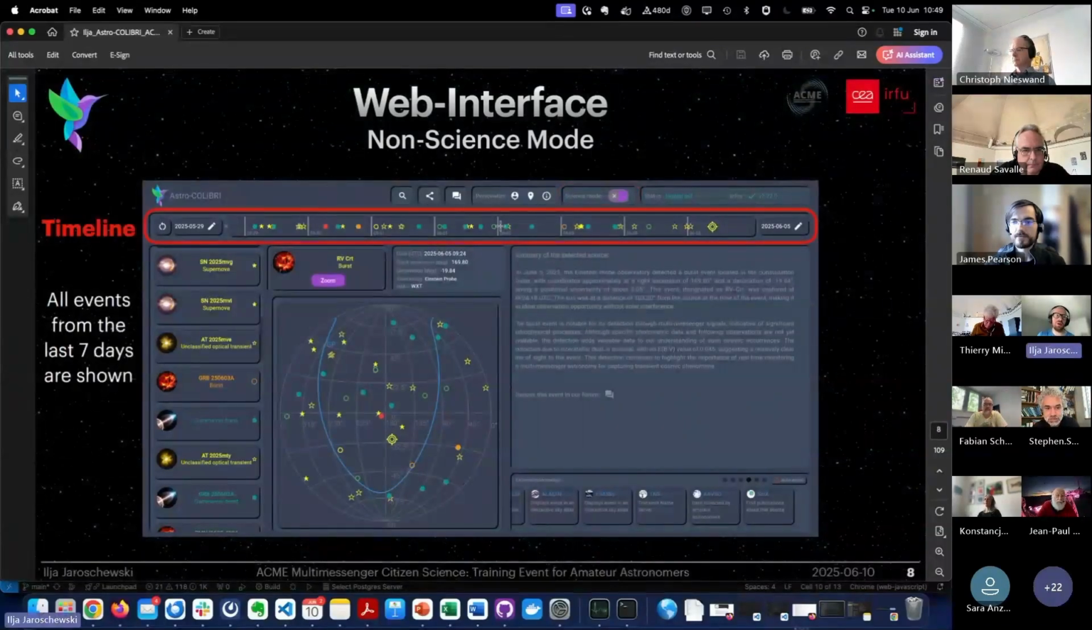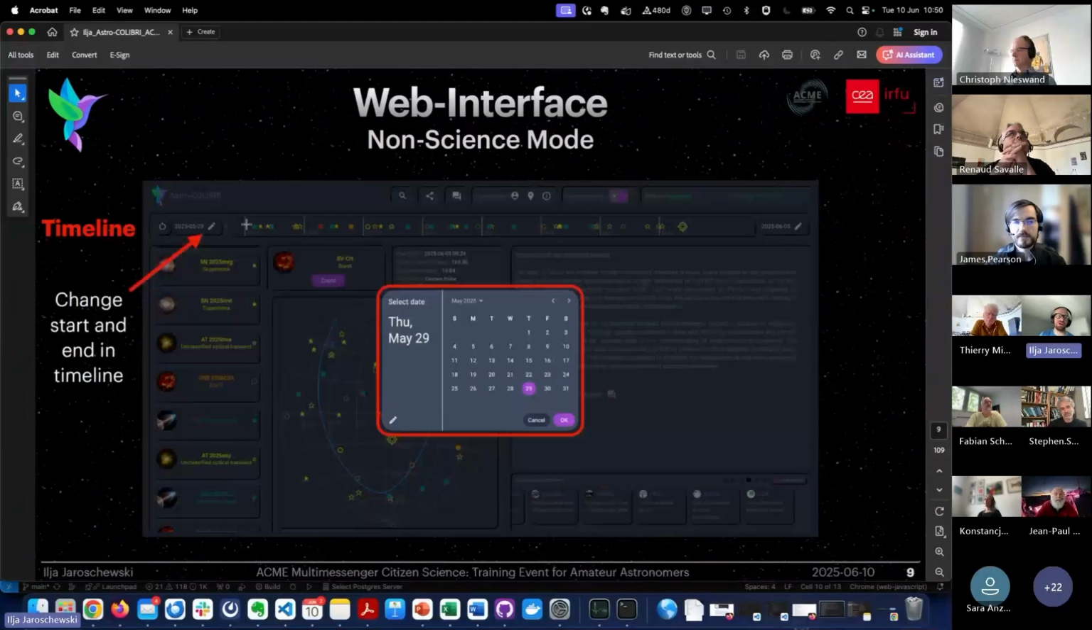Here on the top, you see, first of all, the timeline, which in default settings is put to 7 days. So here you can see all transient events that were detected by various telescopes and observatories and sent push notifications. They all appear here color-coded and symbol-coded. You can also change the start and the end time of your timeline.